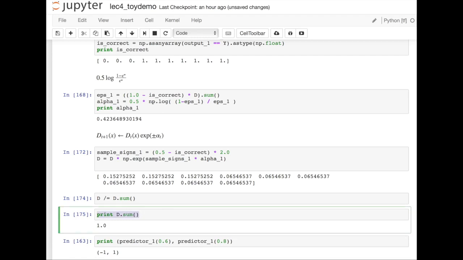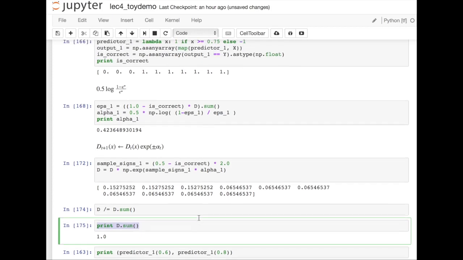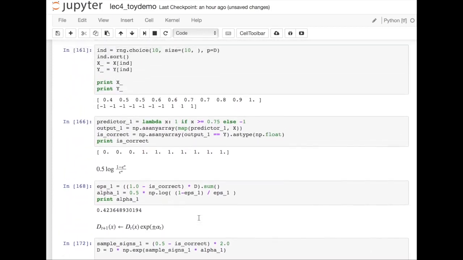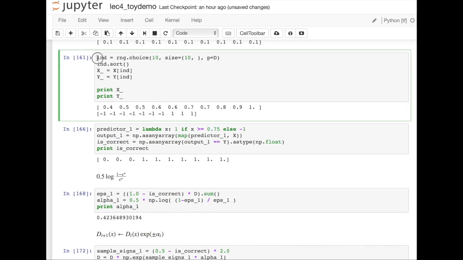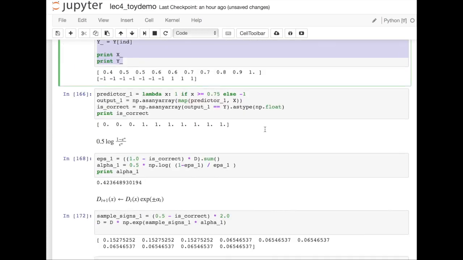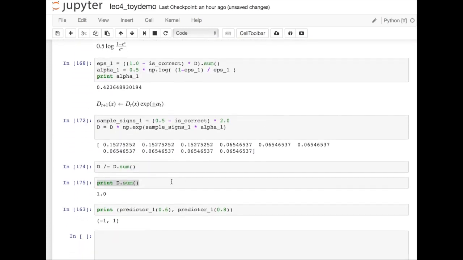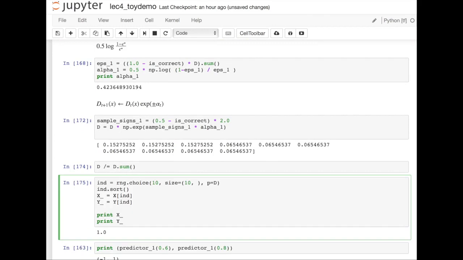So now we have a new set of data. What we need to do? We need to proceed into the next stage, which is to regenerate random samples from the data set. Let us have this part.